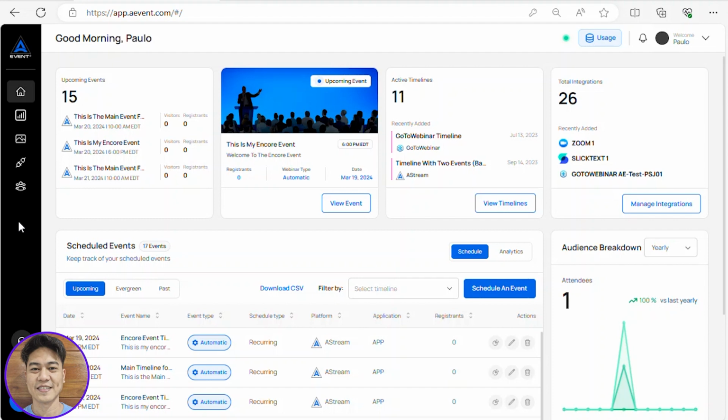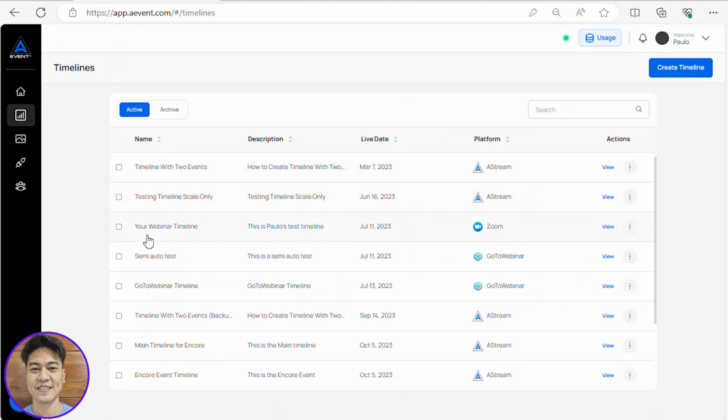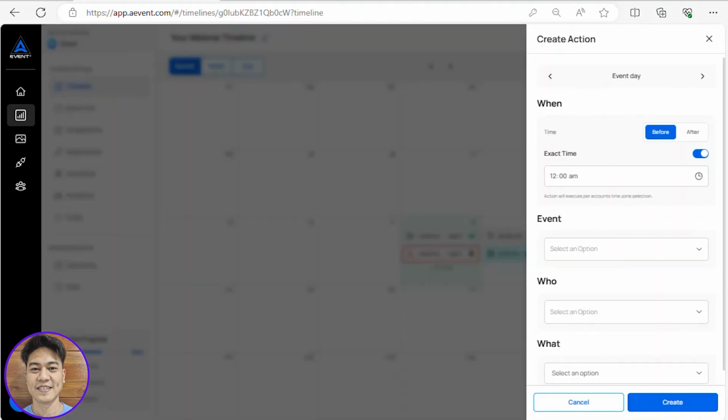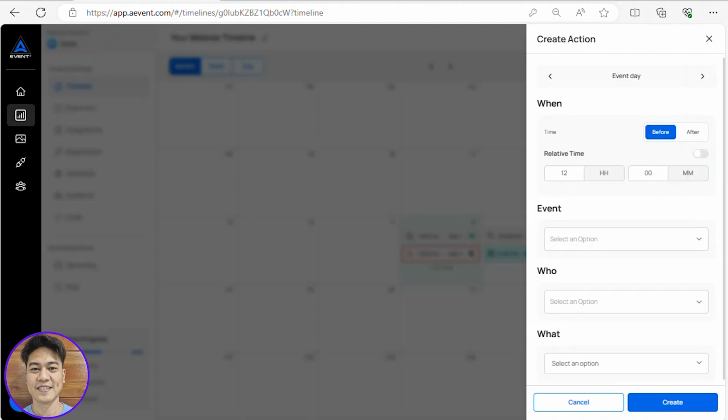Let's log into AEvent and open your timeline. Click on Create Action from the upper right-hand side. Let's set this action to trigger 30 minutes before the webinar starts. Let's target registrants from the main event.